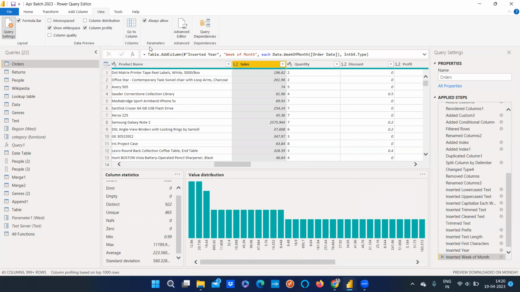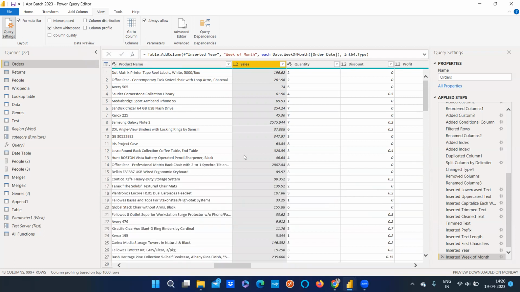Any questions here? This will be helpful when you are trying to do some kind of analysis, when you are looking at the data. Maybe sometimes there will be incorrect data. In those scenarios, this column profiling and column quality will help you. Any questions that you have?